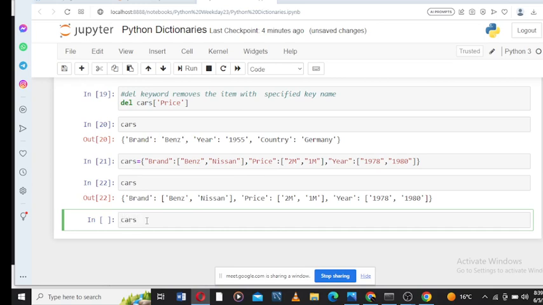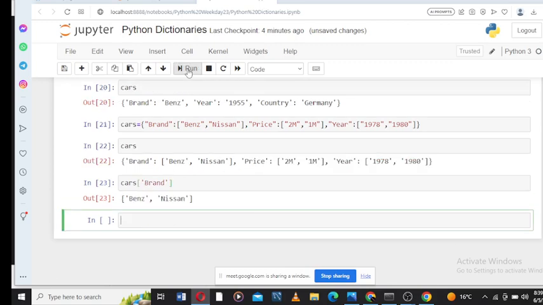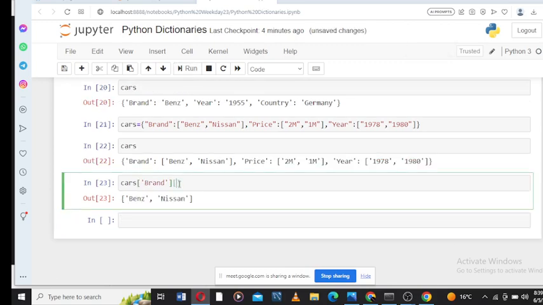So cars, then we have the brand. So normally if you want to access the first one, so we have Benz and Nissan, yeah? So we have index 1. Let's use index 1.